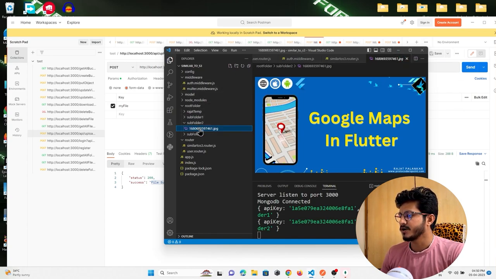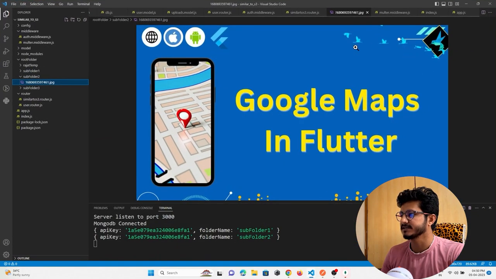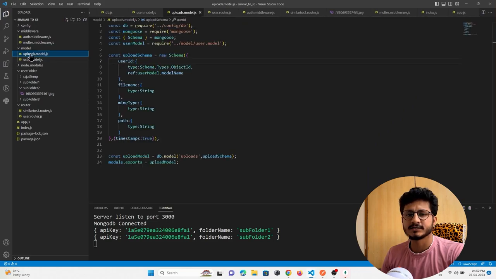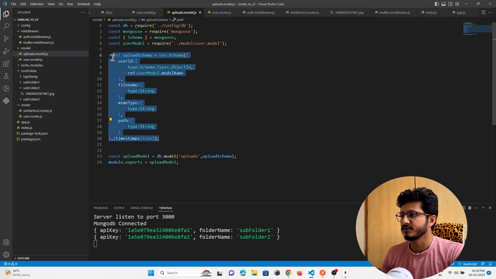Okay, so now I want to record this file somewhere in my database so that we can easily understand which user this file has been uploaded by. So for that I must record it in my database. If you remember, in my models folder I have created a Mongo schema where I'm going to store the user ID, the file name, the MIME type of the uploaded file, and the path where it has been stored. So all this record I need to store in my MongoDB database. So let's do it now.